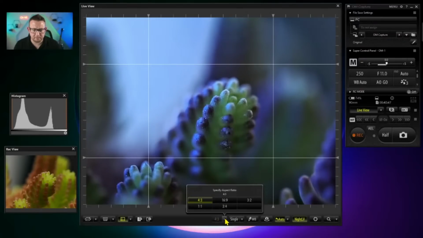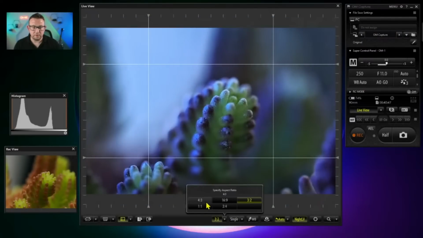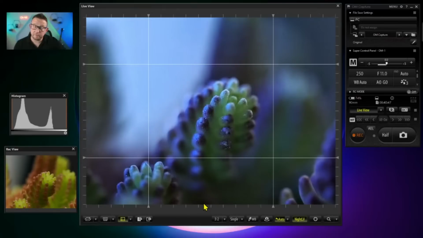You can change the aspect ratio. That obviously only affects any JPEGs that you're shooting. So if you want to shoot 1:1, you can shoot 3:2, or the default 4:3. Again, the raw file is going to give you the whole composition anyway, but your JPEGs will be affected by that one.